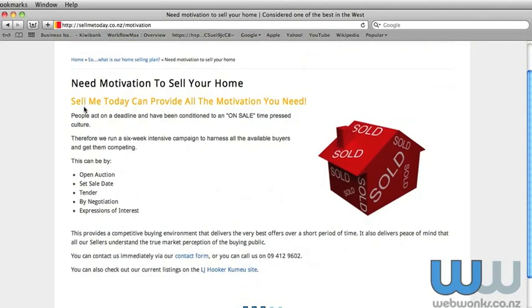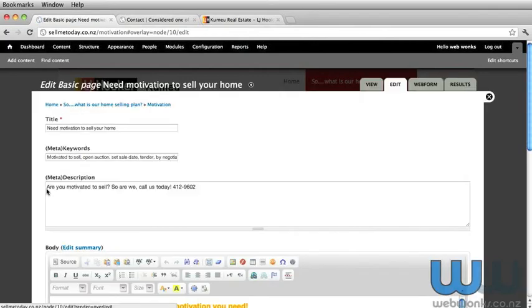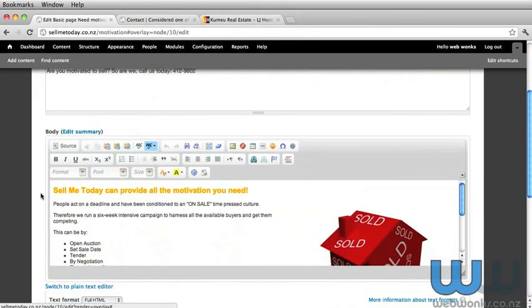It now has the H2 tag, it has a bit more content, it has an image, and it has links. And so that's how you can use the Wysiwyg editor to make your pages stand out a bit more.